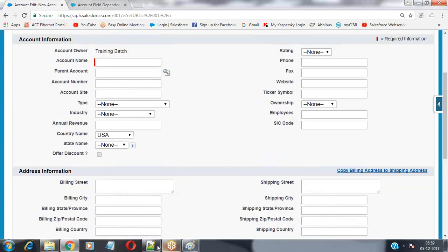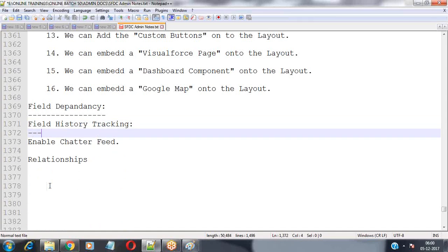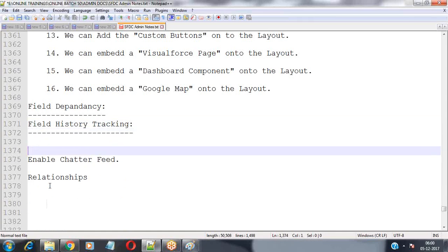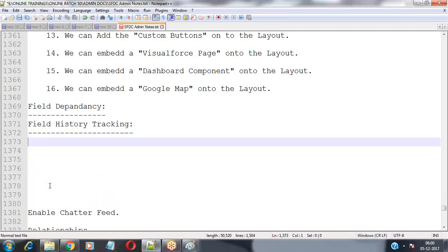Now, the next feature. The next feature: field history tracking. What exactly is field history tracking over here? What is the use?